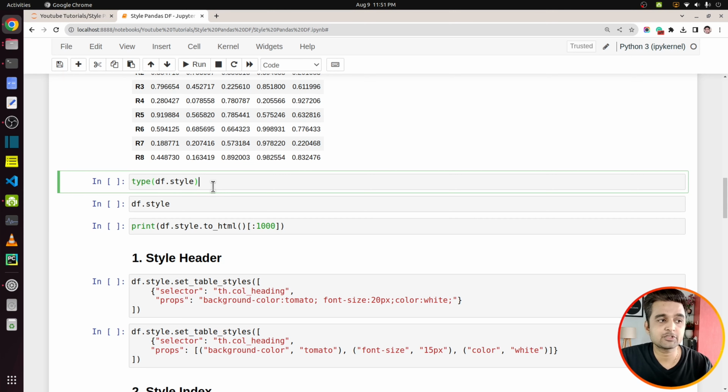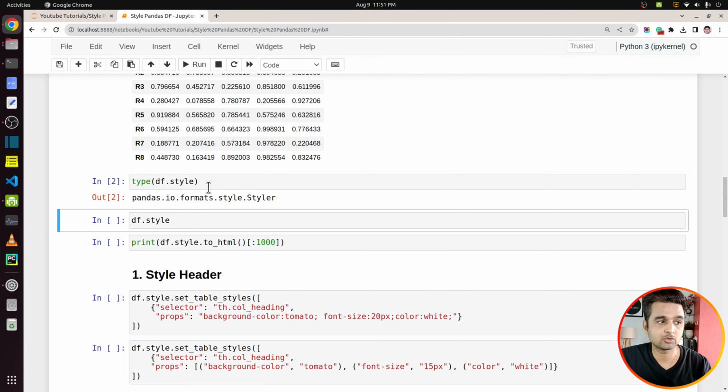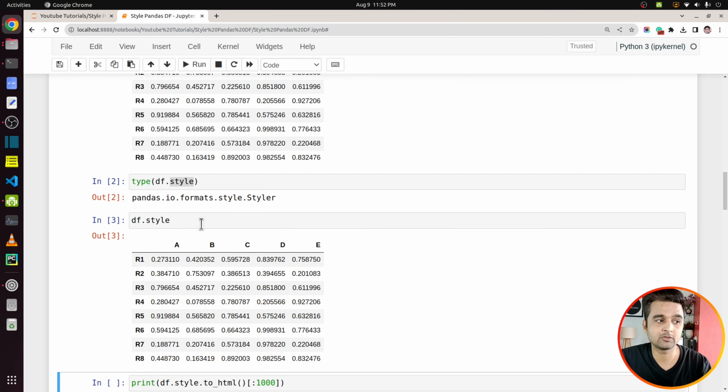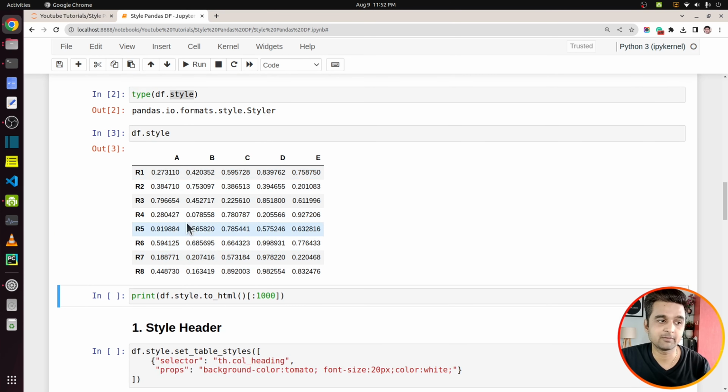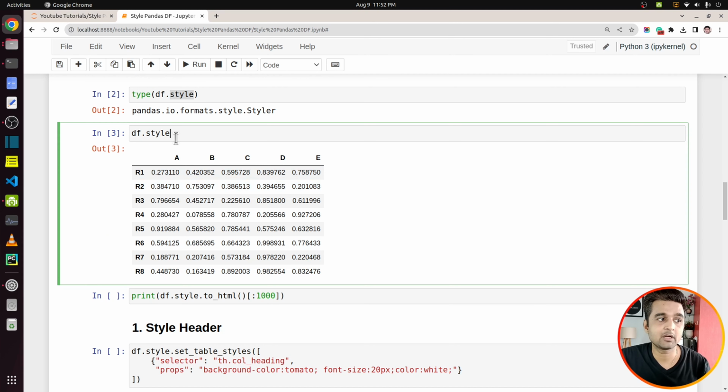Now, each data frame has an attribute named style. If I call style, it returns a Styler object. This Styler object has various methods which we can call to modify the look of the data frames. So this is the most important attribute. All the methods in this tutorial we will call on this style attribute. If I simply call df.style on the data frame in Jupyter Notebook, it will display the original data frame, which does not have any styling. But as I explain various styling methods which we call after this, the modified look will be displayed.